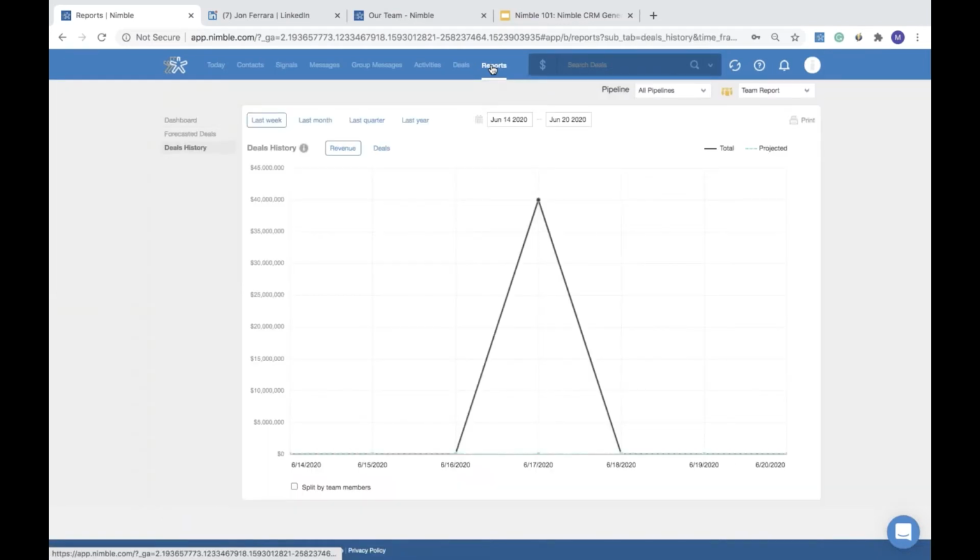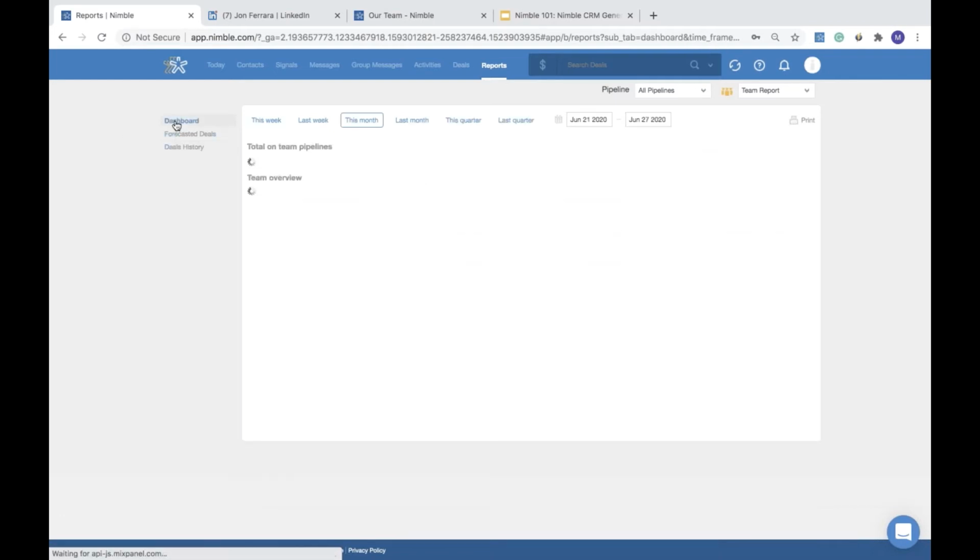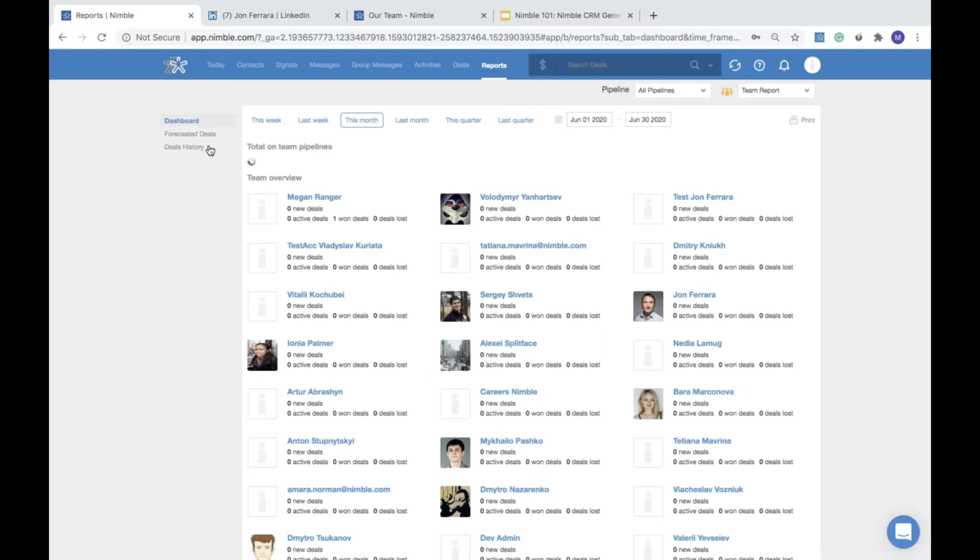Nimble enables you to build reports for specific pipelines for you and your team as a whole, or by individual users during any time period you select. Choose from one of our preset time periods or use the calendars towards the top of the page to set your own. The dashboard is where you can view yourself and your team members' deals progress at a glance.